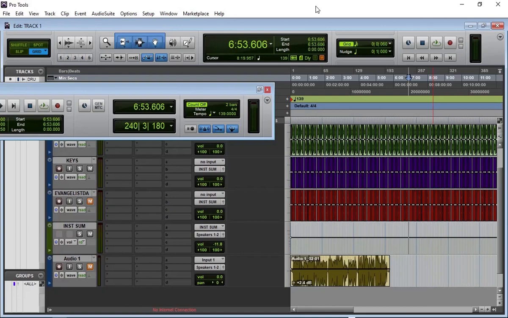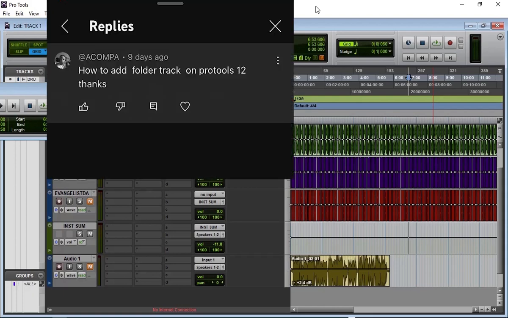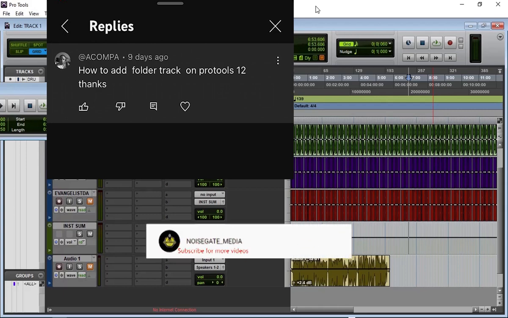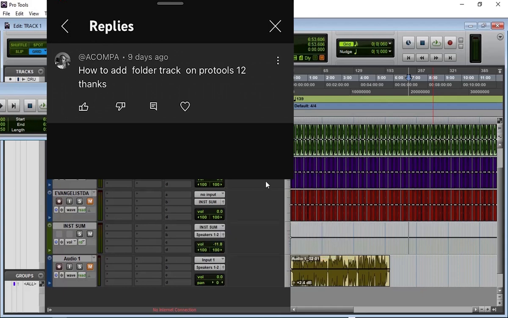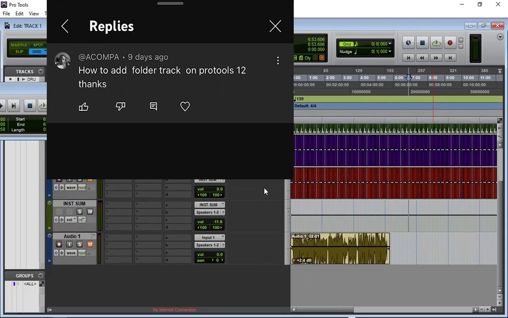Now, I have a question on one of my YouTube videos. You were asking how to add folder tracks in Pro Tools. All right, guys, let's go straight to it. Here's the answer to your question. Now, by folder track, I want to believe this is what you meant.